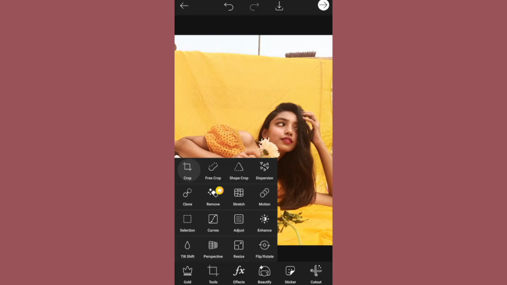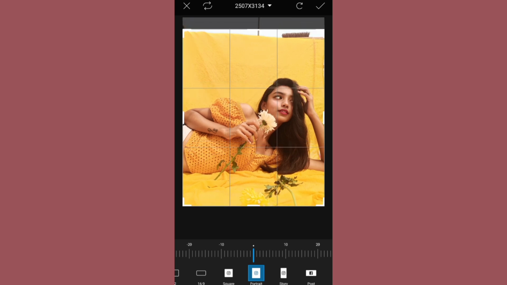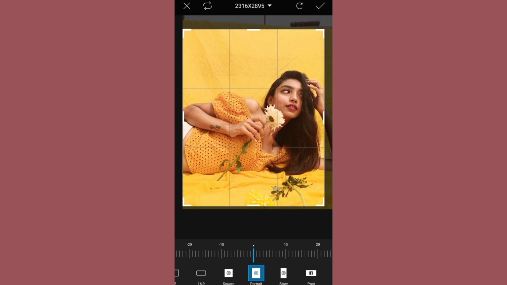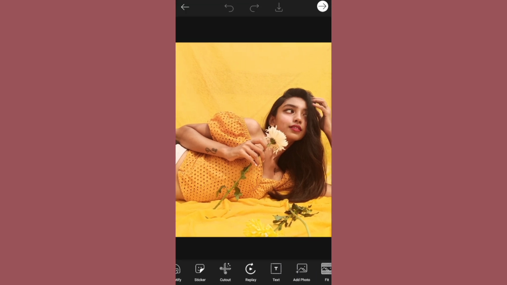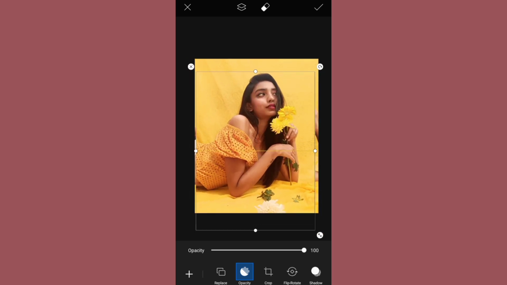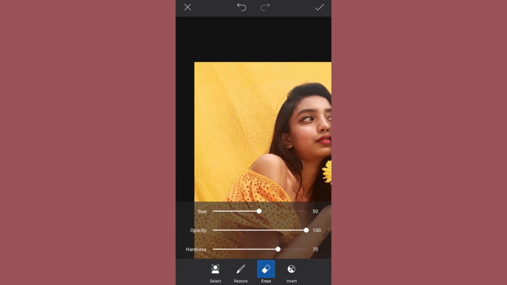So open any picture where the yellow background is more visible and then crop the picture in the Instagram ratio, which is 4:5, and go to the add photo option and add the actual picture and place it. Now to avoid any harsh line in between the two pictures, select the eraser option and erase the harsh lines.